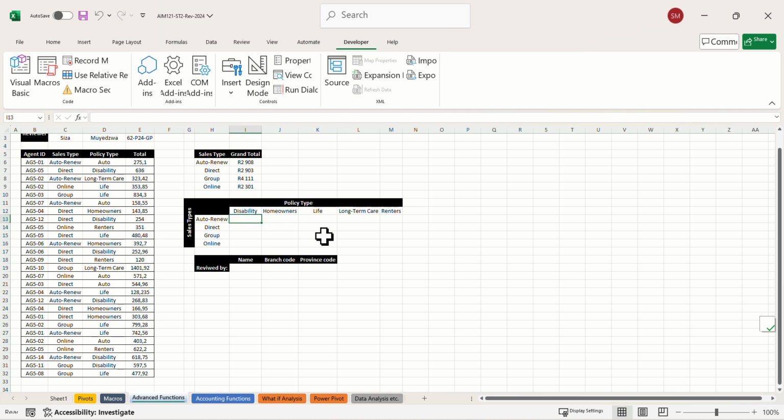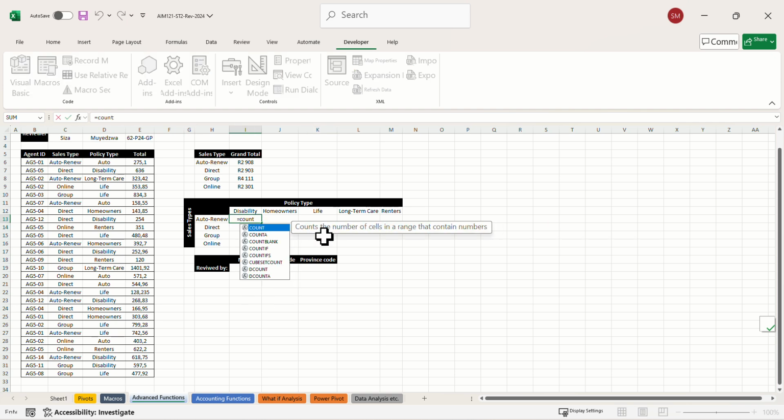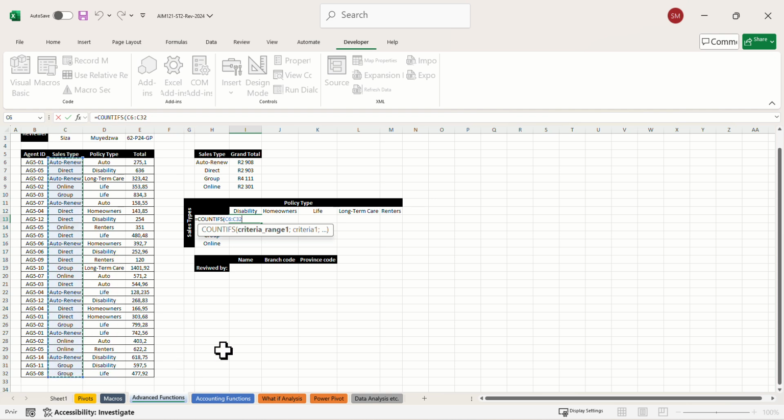So here, if I say equals count ifs, because I've got two criteria now. If you've got two or more criteria, you need to use count ifs with an S, right? So be careful of that as well. The first thing I give it is the criteria range, right? The criteria range is where it's going to look for, for example, disability or auto renew. So let's start off with the sales type, which is the criteria range there. And then you make it absolute by pressing F4 straight away. All right, semicolon to move on to criteria one. The criteria one in this case, I'll give it cell H13, which is the one that has auto renew.